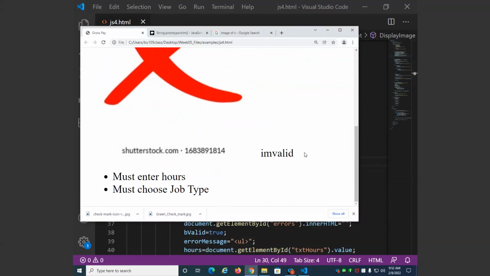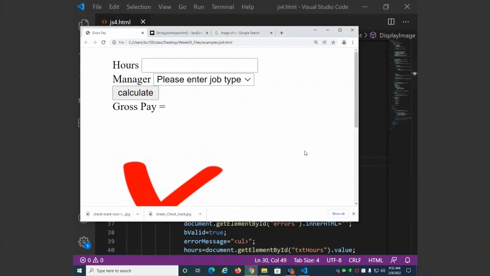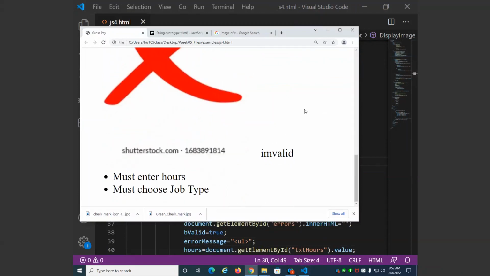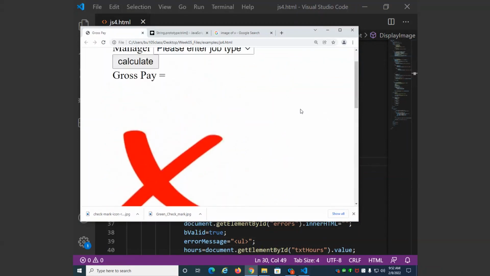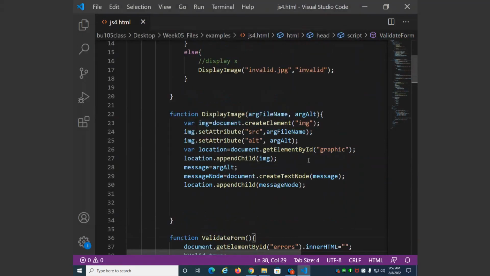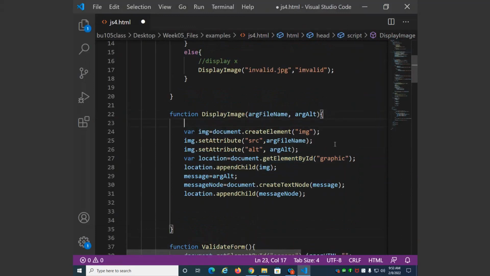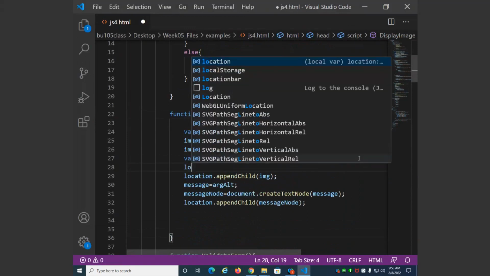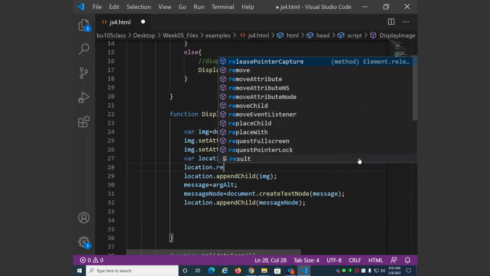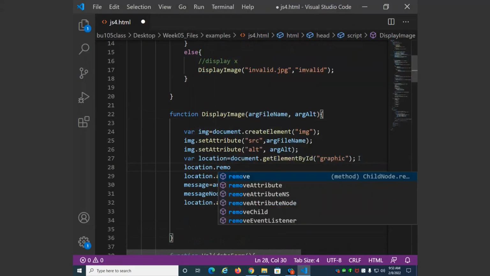All right. Now let's do this again. A second X. Is that good? No, it's not good. What do we want to do? Well, we want to get rid of everything before we start doing things. So I'm going to say location dot remove.